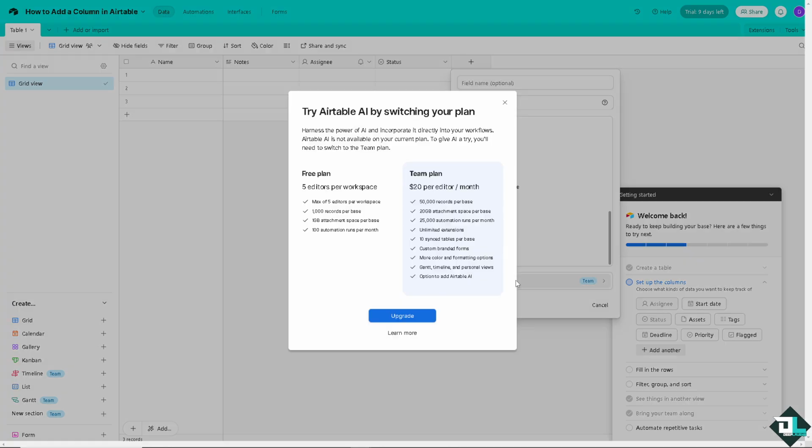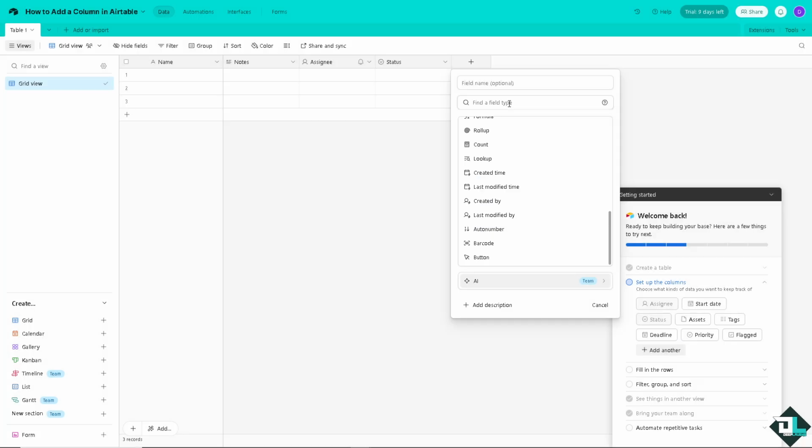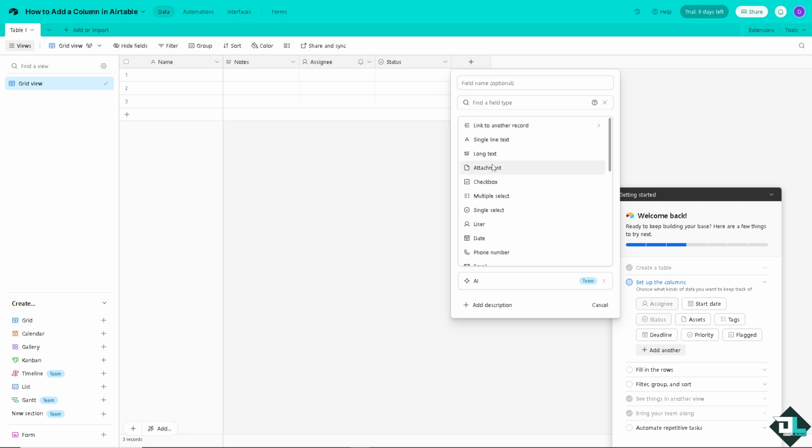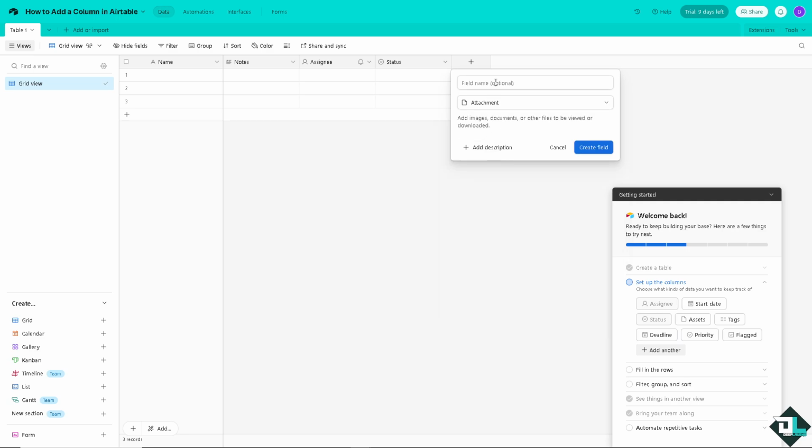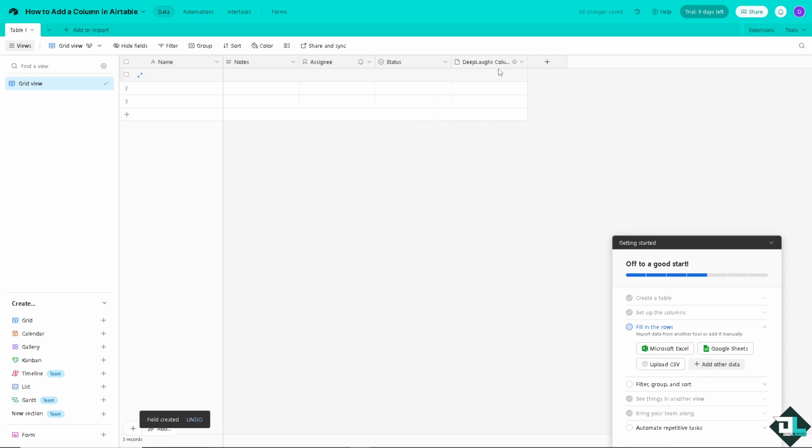You can also use an AI, wherein for a free plan you can try Airtable AI by switching your plan. But for now, we're gonna skip that. At least you can see your options here on adding a column in Airtable, and you can also add a description. Now, I'm going to put in maybe an attachment. The field name is gonna be like deep left column. Adding a description, create field, and voila, we have already added the column here in Airtable.